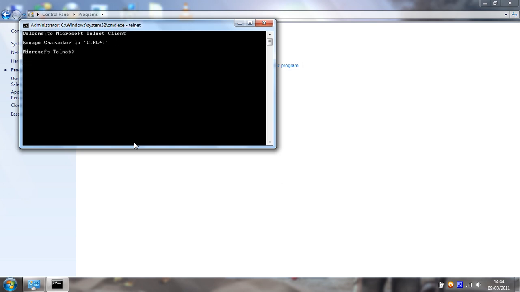Then if I remember correctly, you type O for open, and you type the name of the server, which, if memory serves, was something like this. You might know what it is as soon as you see me typing this. It's towel.blinkenlights.nl. Hit enter.